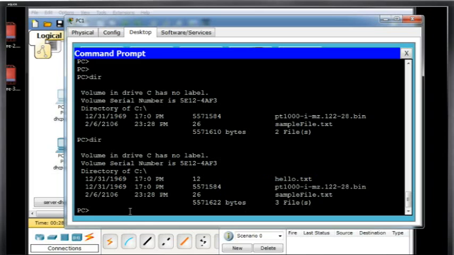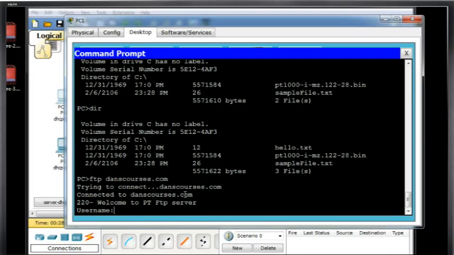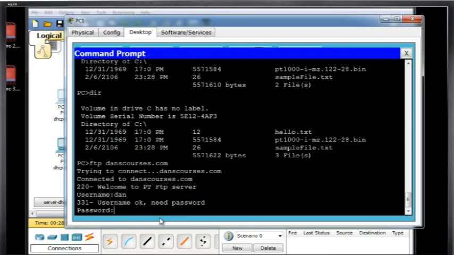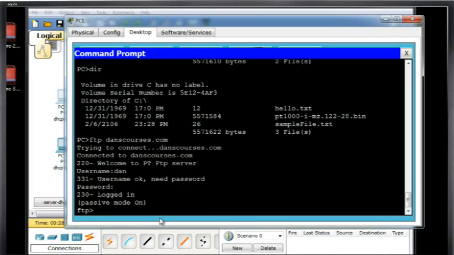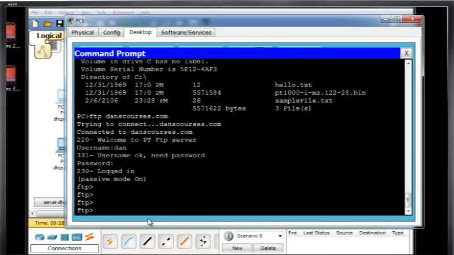Alright, so let's connect to the server and put it onto the FTP server. So we'll do FTP. Let's see if we can just type in danscourses.com and have it resolve to where we want to go. We'll hit enter. You can see that it resolves because the DNS server is resolving danscourses.com to the IP address. Alright, username, Dan, password, Dan, and I'm logged in.